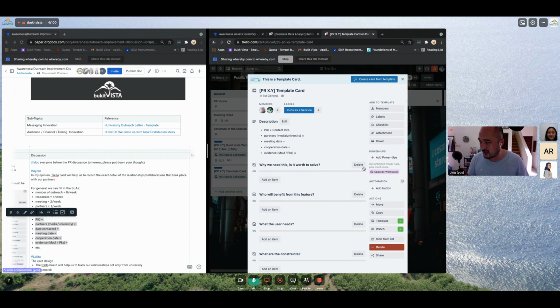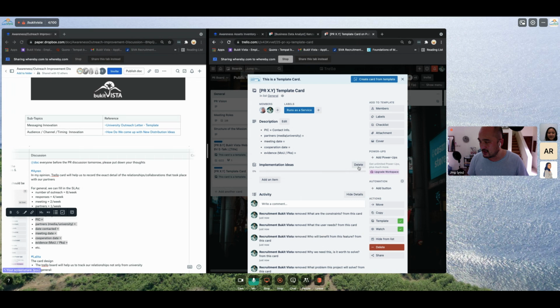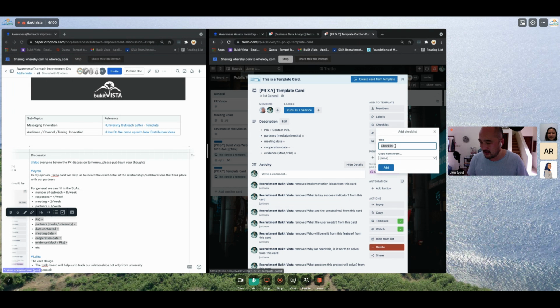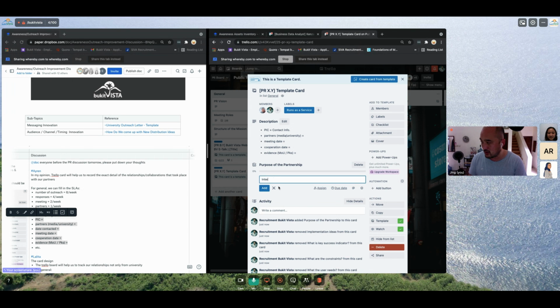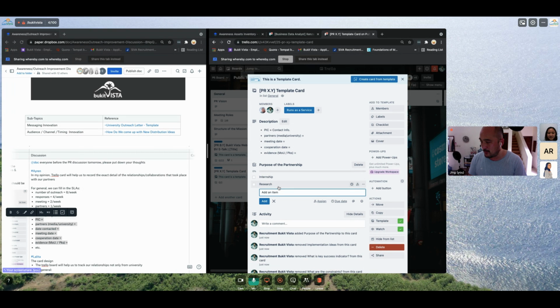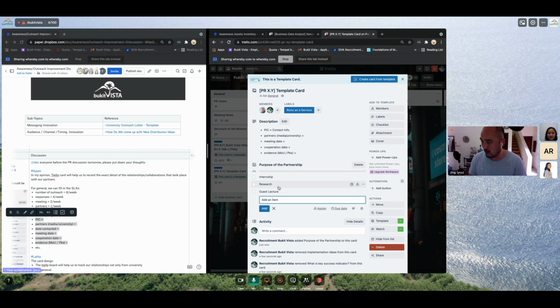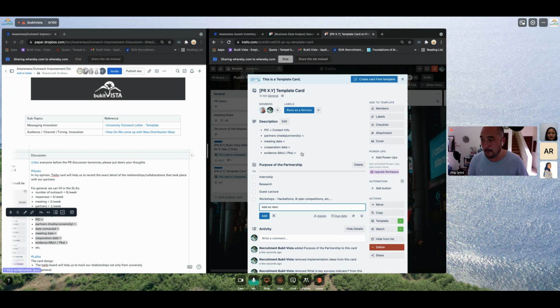Okay, that's it, and we can delete all these checklists because they're really of no use. So we can delete, delete, delete. Maybe we can put a checklist like purpose of the partnership, and we can say is it internship, research, guest lecture, workshops, hackathons, B plan competitions, etc. I don't know what we're going to do in a workshop, but okay.